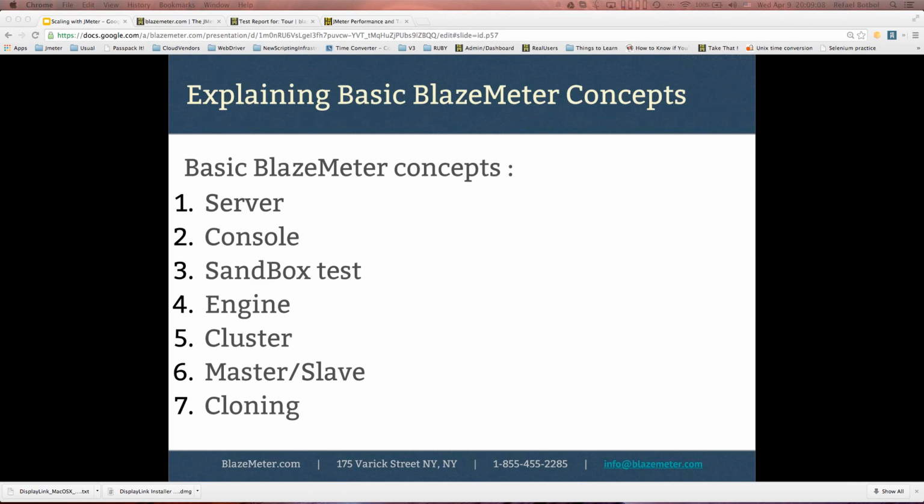A cluster is basically a topology or architecture that is using one console and up to 14 engines. Each cluster can have up to 14 engines. Of course, you can have fewer engines, and this is what we call a cluster in BlazeMeter.